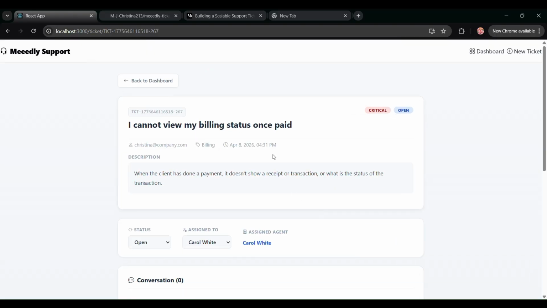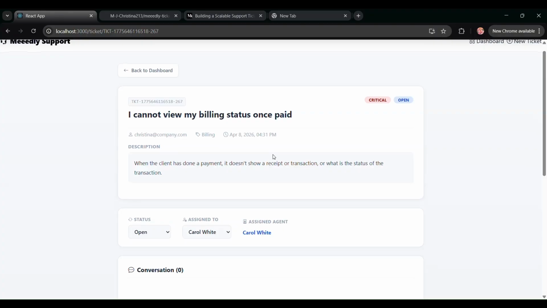Ticket view page. So the user lands on the page. So here you can see the full ticket details, priority and status badges, who submitted and when. So as you can see, Christina@company.com has submitted. It's a billing type and date and time.